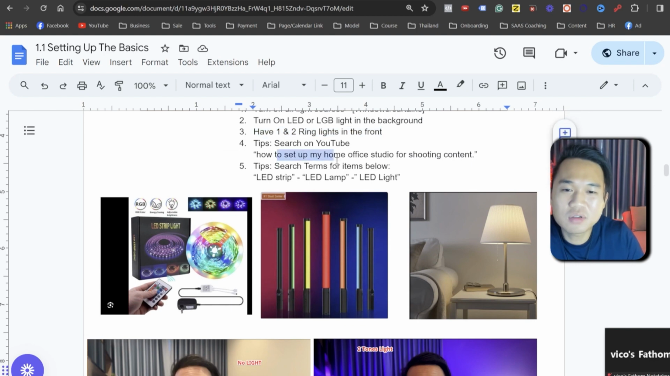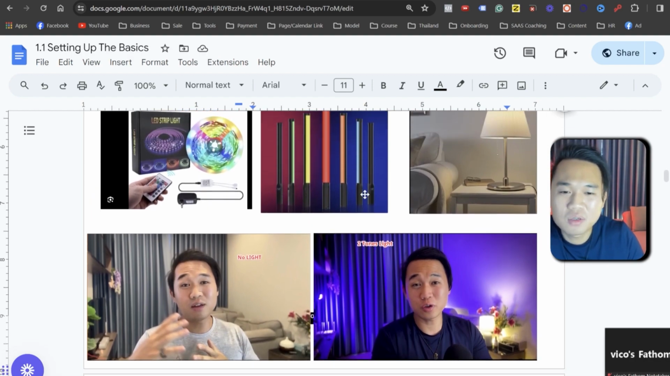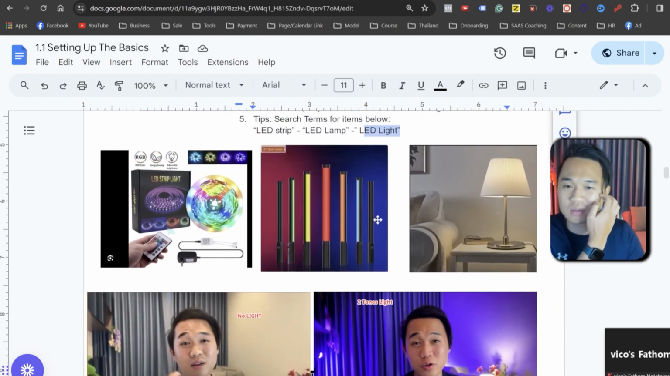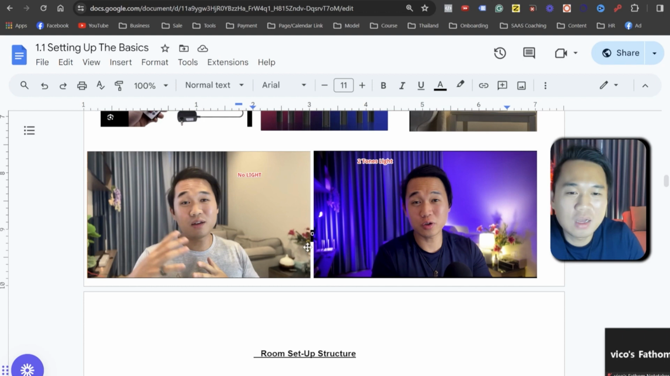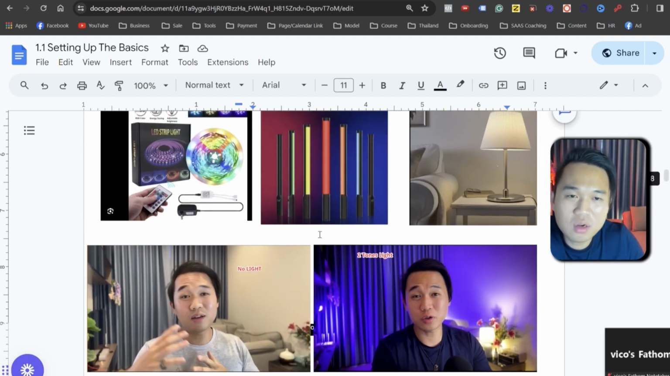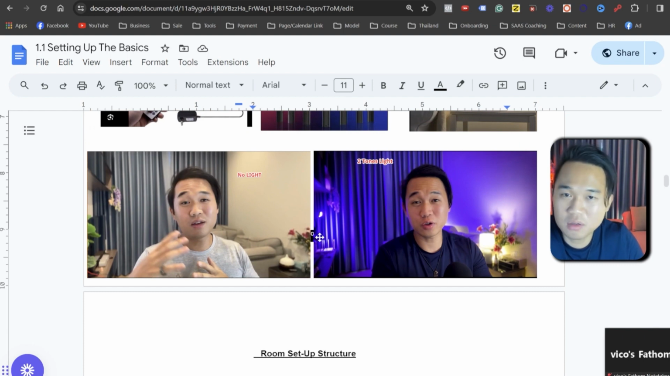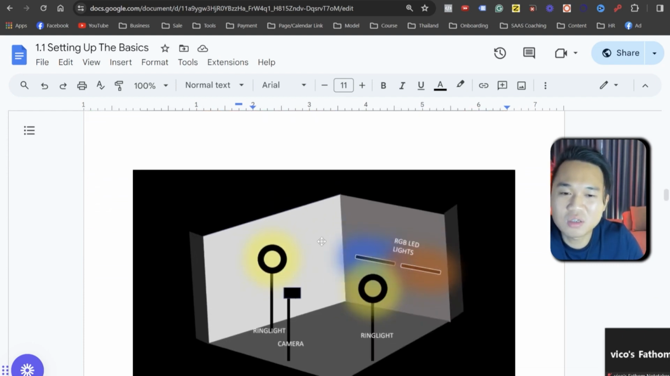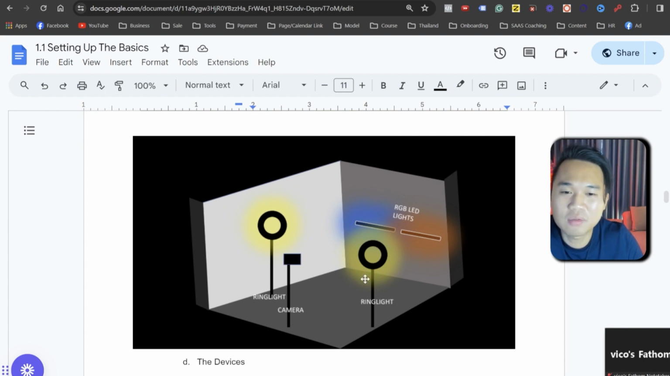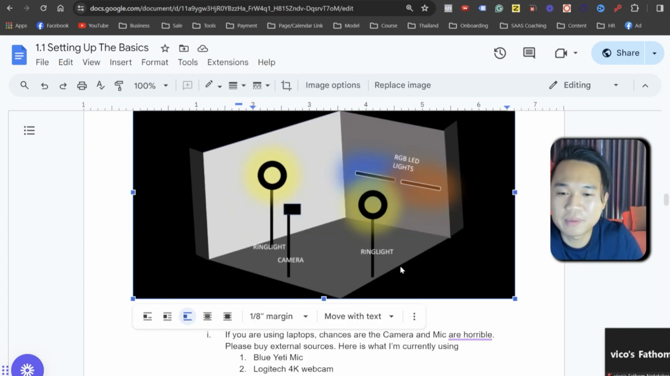So search how to set up my home office on YouTube, and if you want to buy it, search LED strips, LED lamp, and LED light. If you want to buy on Amazon or eBay or whatnot, you can see here. I'm using myself as a guinea pig here. Huge difference, right? At least for me, it will increase the perceived trust again, making you appear more professional. Again, you don't have to go this extreme, and this is just for me because I shoot YouTube videos, but this is the structure for you guys as well. Just have the camera here, have the ring light, and have the RGB here, right?